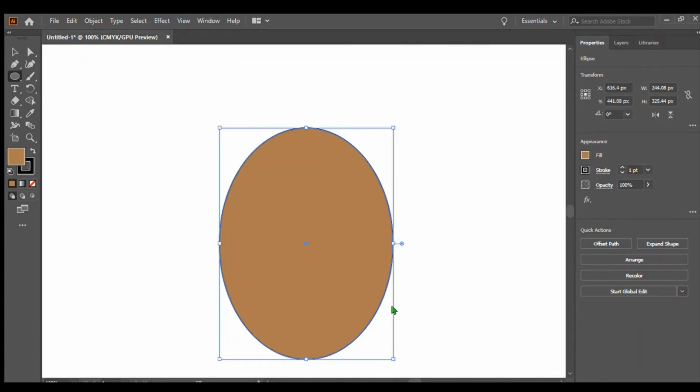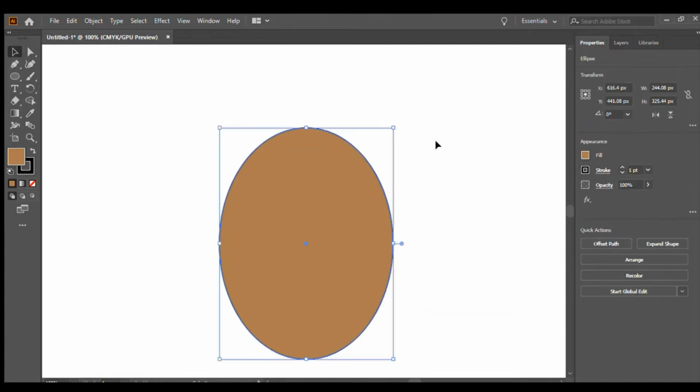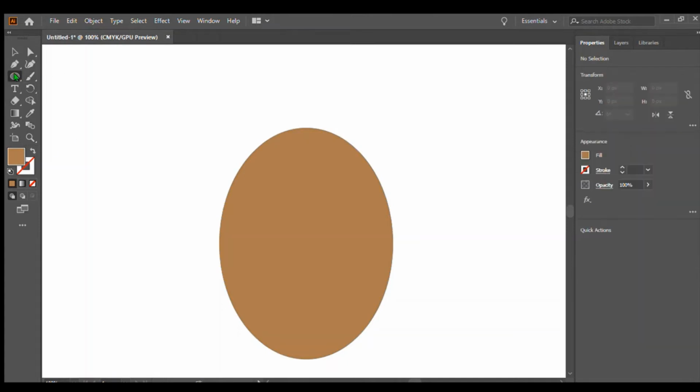And I need to make sure that all the stroke over here, the stroke, see this? It has this lining of black. That's what you don't want. So you need to go to the stroke and click on none from the stroke. That's it. Now we have his little head.